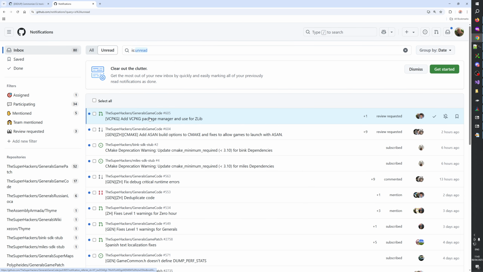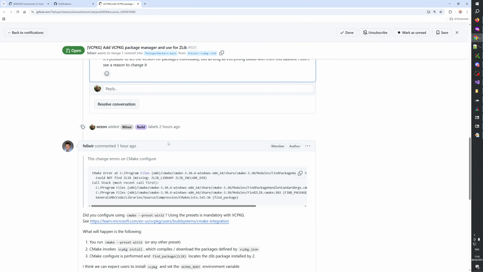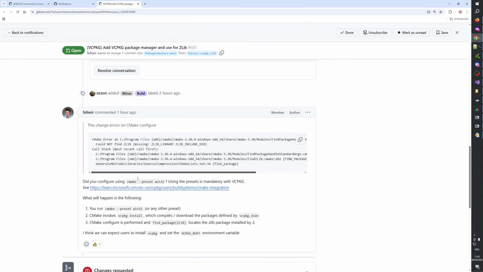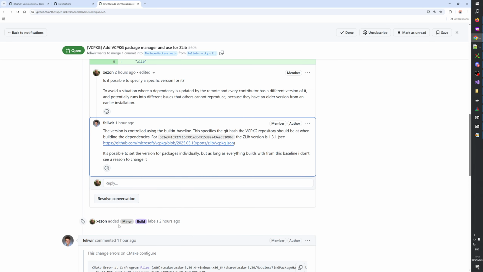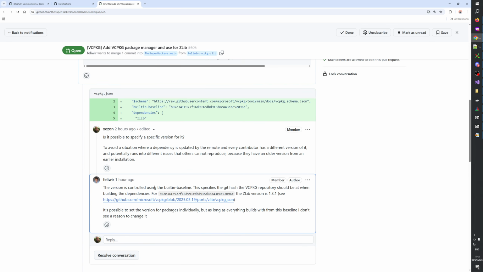Okay, anything else you can look at? This guy. Did you configure using CMake preset? Using this preset is mandatory. What will happen is the following. You run CMake preset. CMake invokes vcpkg, which compiles and downloads the package. The version is controlled using the built-in baseline. This specifies the git hash the repository should be at when building the dependencies.